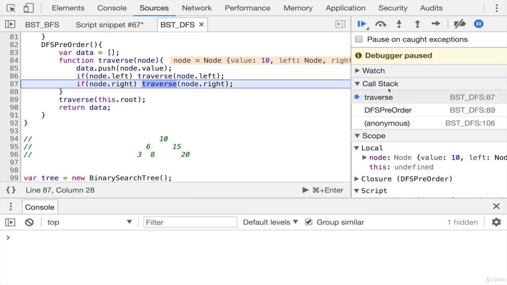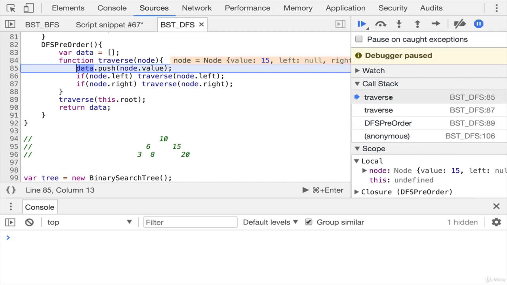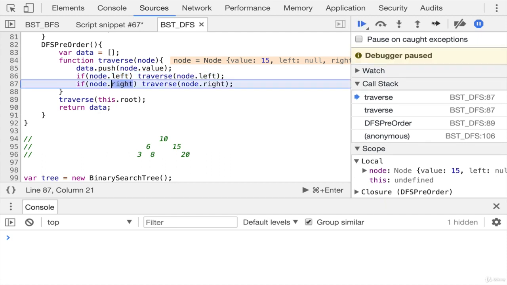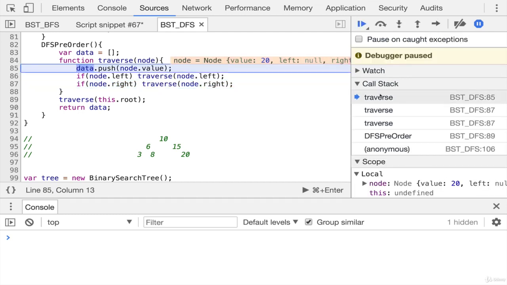So we get a call added to our call stack. For 15, we push 15 into our list. So now the list is 10, 6, 3, 8, 15. And we check, is there a left? There is not a left for 15. So we go to the next line. Is there a right? And there is, which is 20. So we traverse 20. And traversing 20 really just involves, you can see the call being added over here, data.push 20. So we add 20 in, and we've now visited every node.